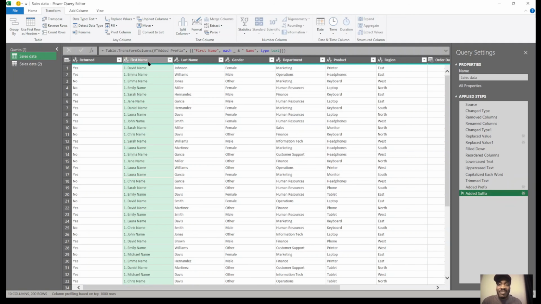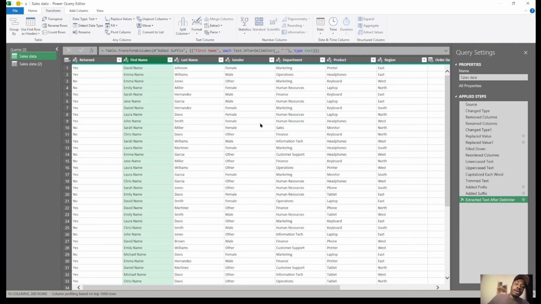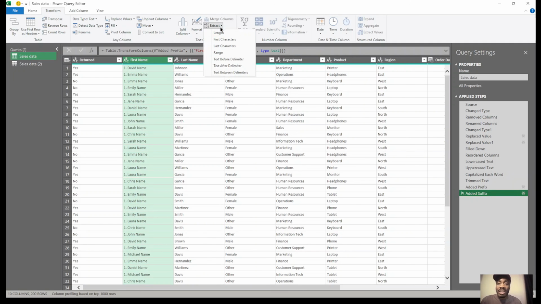Now the text after the delimiter. The delimiter is still the same space. Now the text after the space is the David and the name. It ignores the 1 point and the space and gets us the David and the name here. Let's undo that as well. I think we are done here.